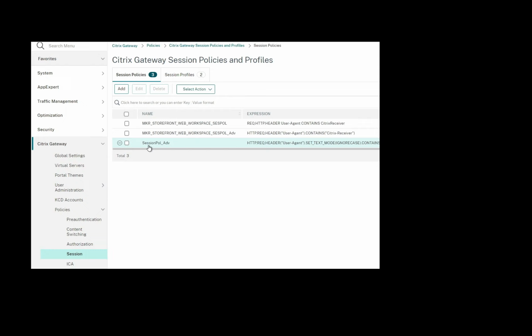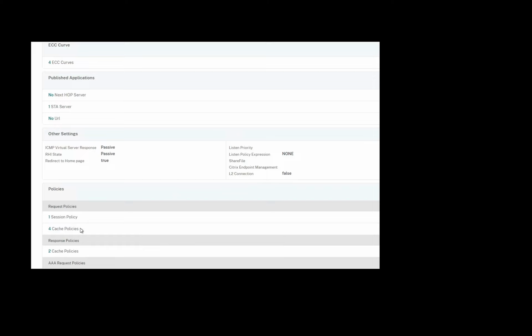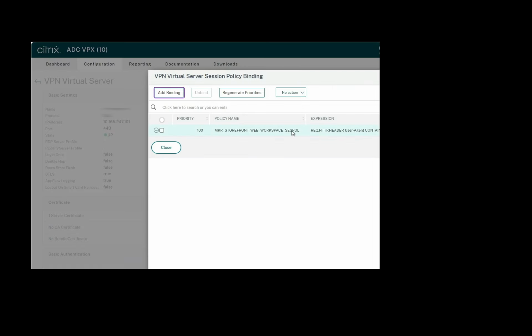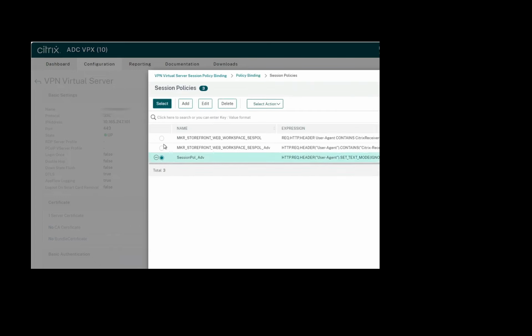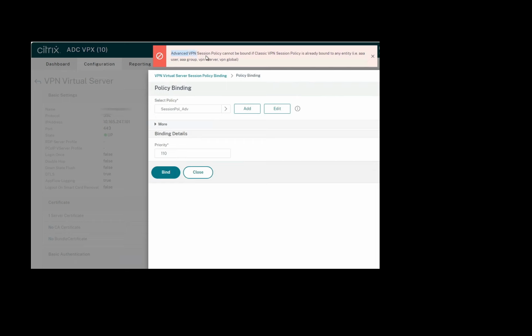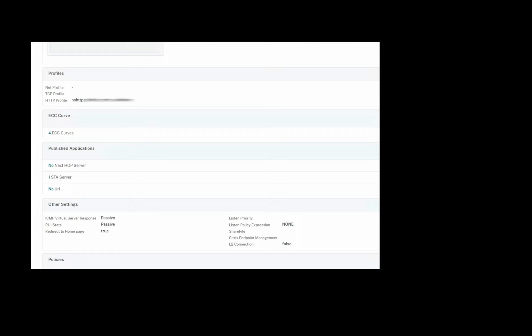Now, please remember one thing. When you are going to bind this policy, make sure you don't have any classic policy already bound to the gateway or group, else you will get an error. So I have this gateway, and there is one classic policy already bound. If you try binding the advanced policy which you just created, you will get an error because an advanced policy cannot be bound along with a classic policy. So unbind the classic policy first and bind the advanced policy now.